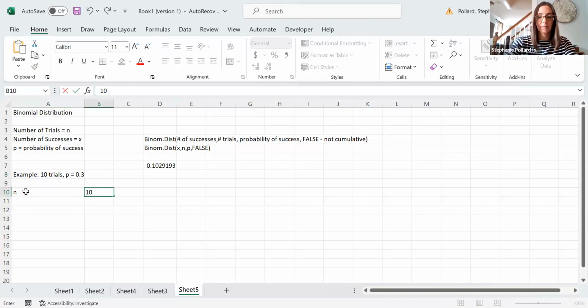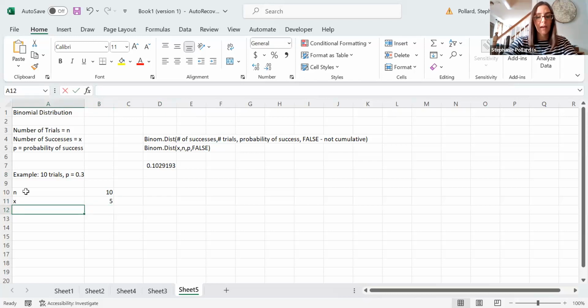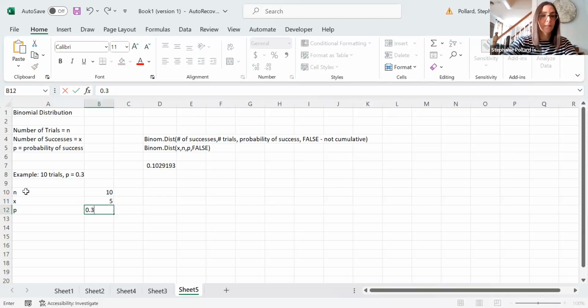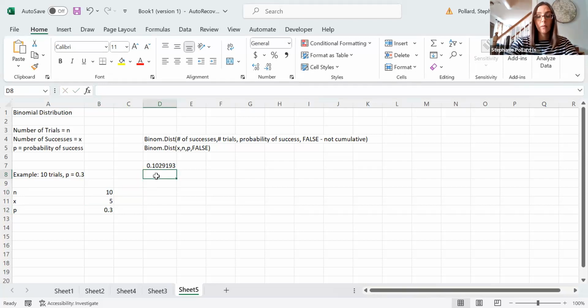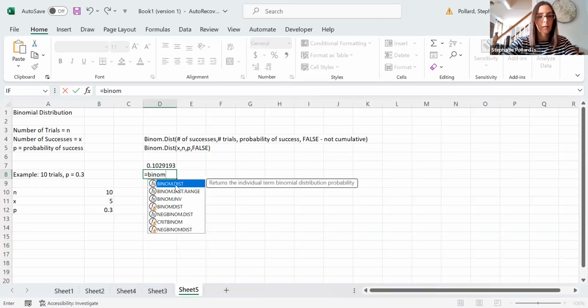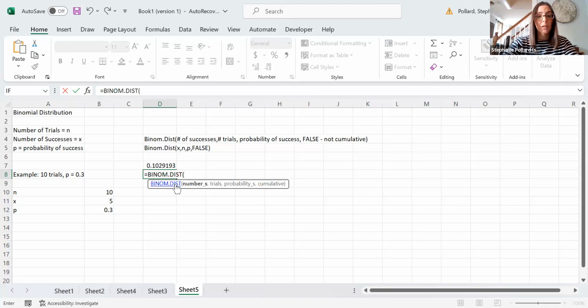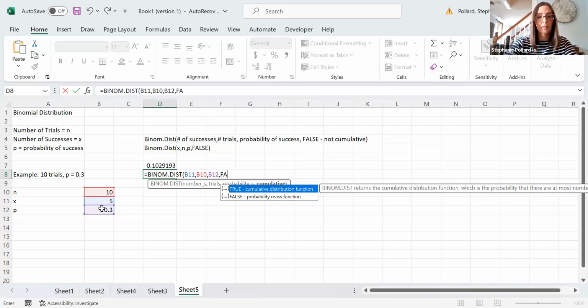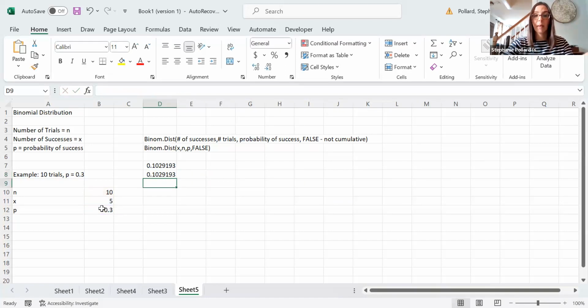So here, N is 10. In this case, our X is 5, and our P value is 0.3. Now, in this last example, I typed the numbers in directly, so you could do that too. Or if you prefer, you could click them. So number of successes would be 5. Number of trials is 10. Probability of success is 0.3. And then again, we're typing in that word false or clicking it, and we can get the same answer.